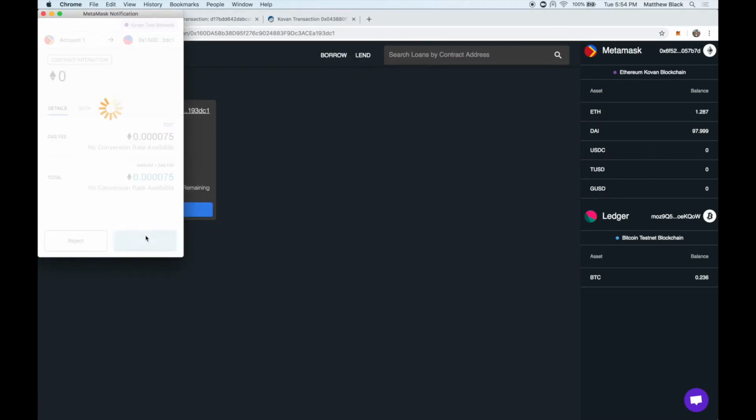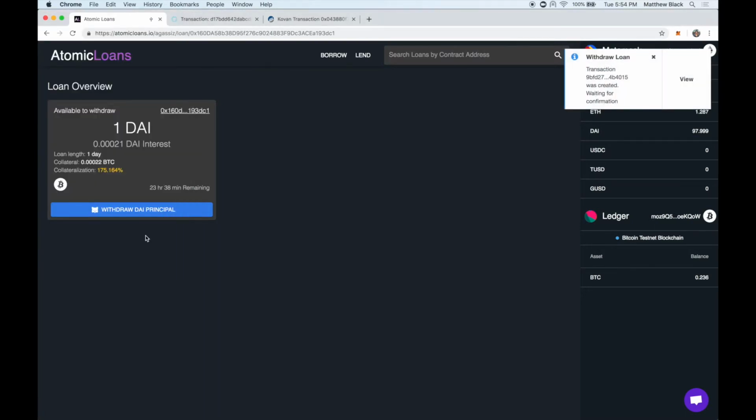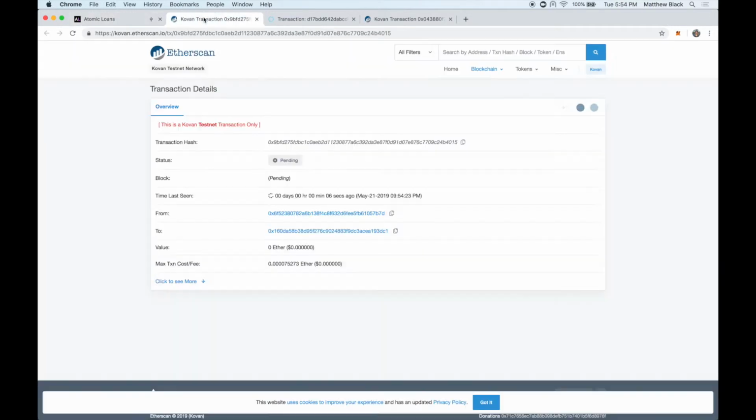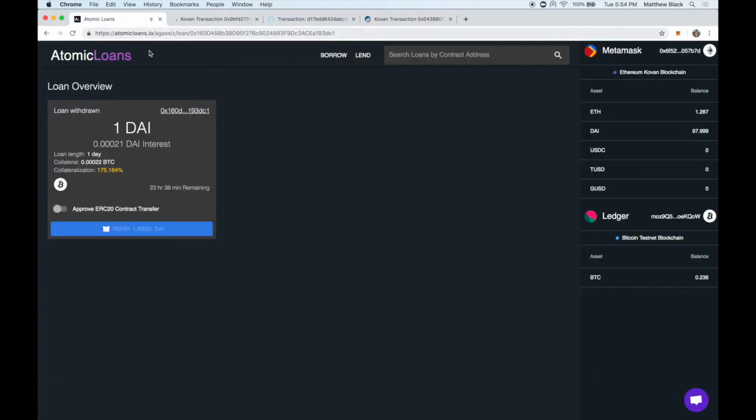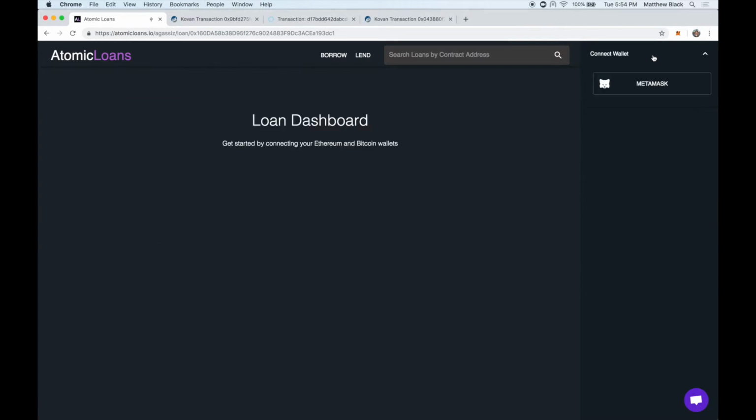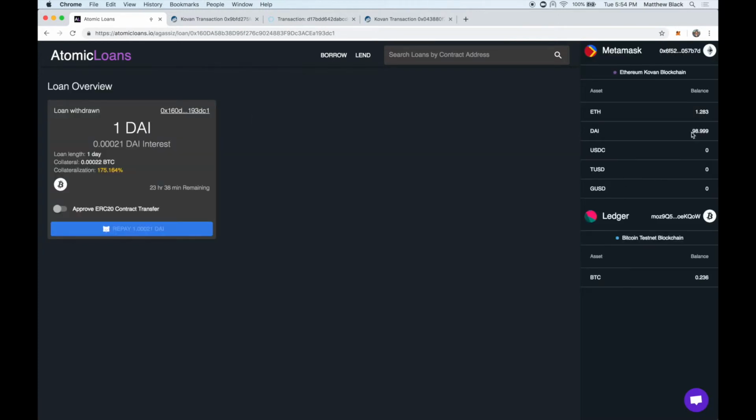And 1 more click. We can see that the withdraw loan transaction was sent. And there we go. The loan has been successfully withdrawn. If I refresh my dashboard and reconnect to MetaMask, you can see I went from 97.9 to 98.9. So I've successfully withdrawn 1 DAI.